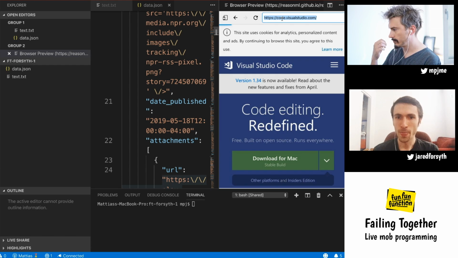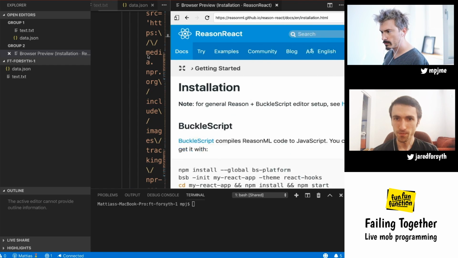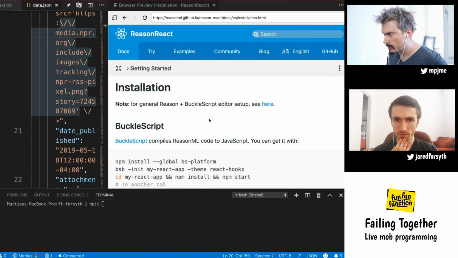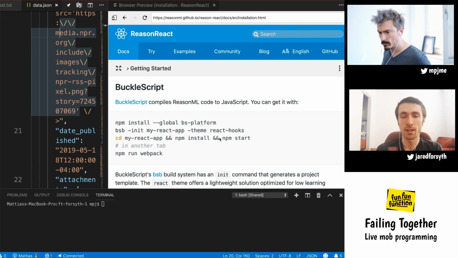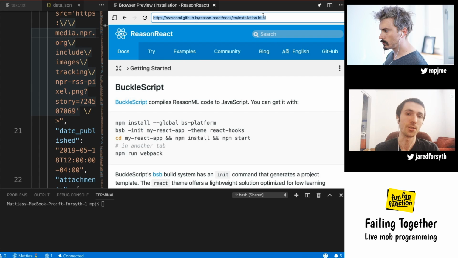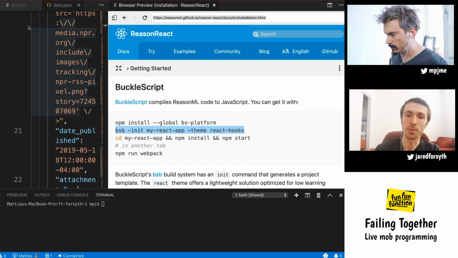So this is the way you get started. Now, BuckleScript, again, is the name of the compiler that'll take our Reason code and turn it into JavaScript. And it's also the name of the build tool. The command that you run will be BSB, because that does the building. So you need to install this, and then it'll set up a skeleton for us with React hooks.